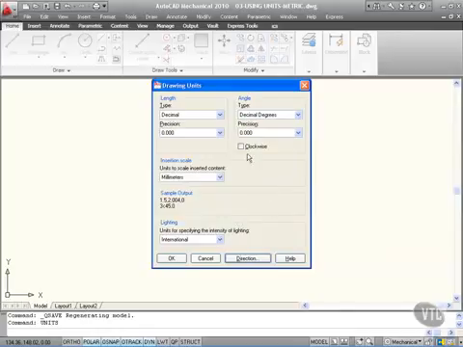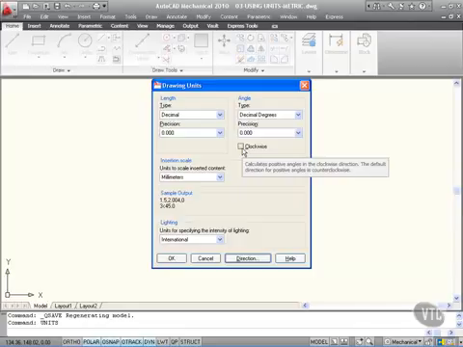Also, measurement, you'll notice there, clockwise isn't ticked. Positive angles in AutoCAD by default are calculated in a counterclockwise direction, as per the little tooltip there that appears. The default direction for positive angles is counterclockwise.